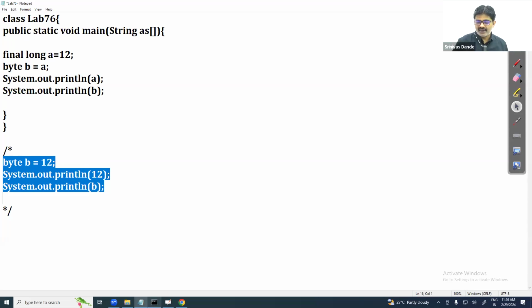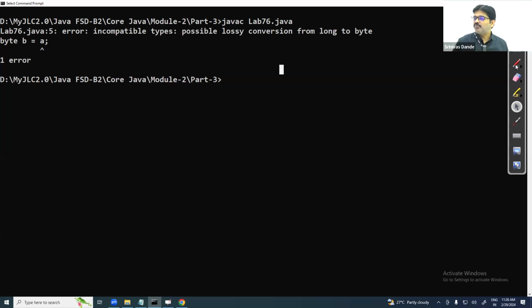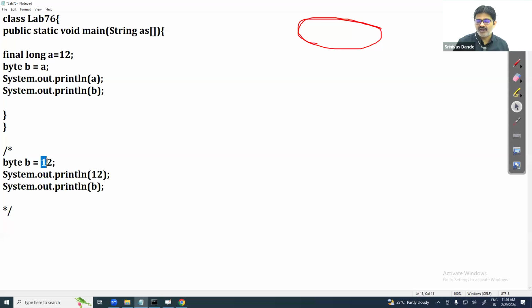If you read the error, it is telling possible lossy conversion from long to int. It means the 12 is considered as long. How? Is 12 in the byte range or not? Yes. Then I can assign it to the byte. 123 also can be assigned. What's the problem with the 12? Why is it considering 12 as a long? That is why the compiler is telling error.